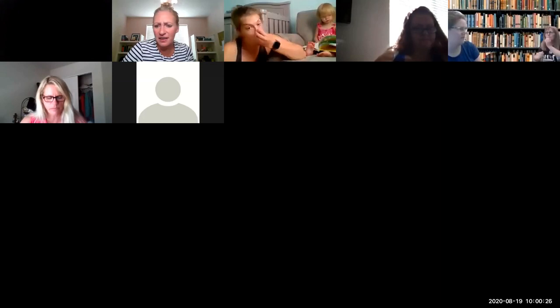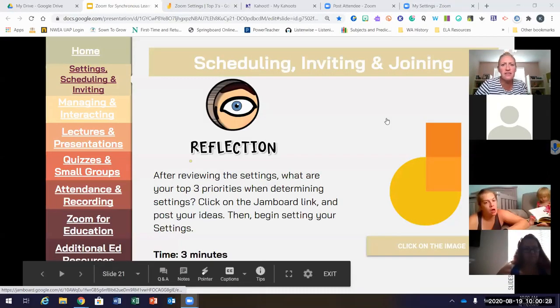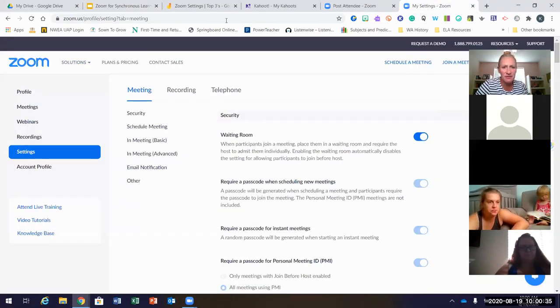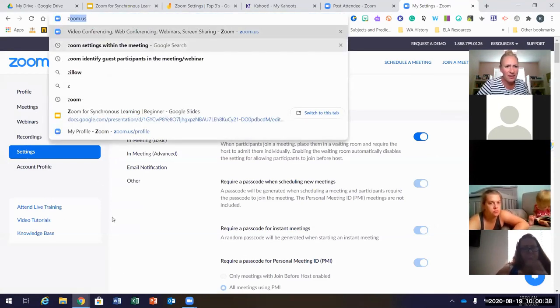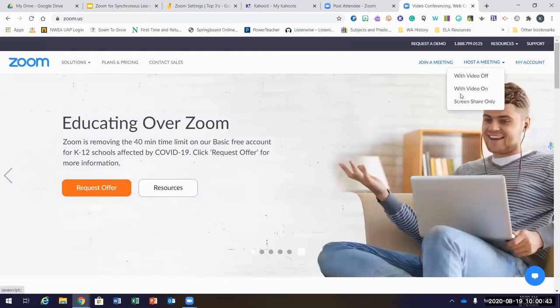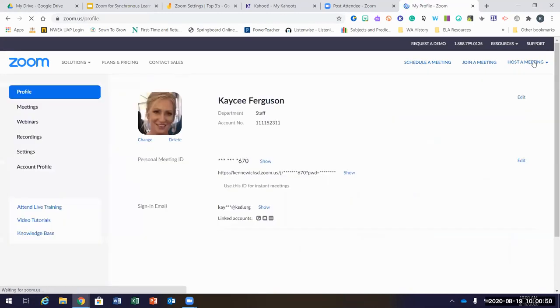I did have some questions. Somebody asked to see where we could find all those settings again, so I'll show you. Once you are in, we'll go to zoom.us, so we'll start from the beginning. You'll notice right over here on the right-hand side, it might say log in, or you can go to my account, select my account, and then you should have the settings over here on the left, where you have profile, meetings, webinar, recording, settings, account profile in your navigation toolbar.